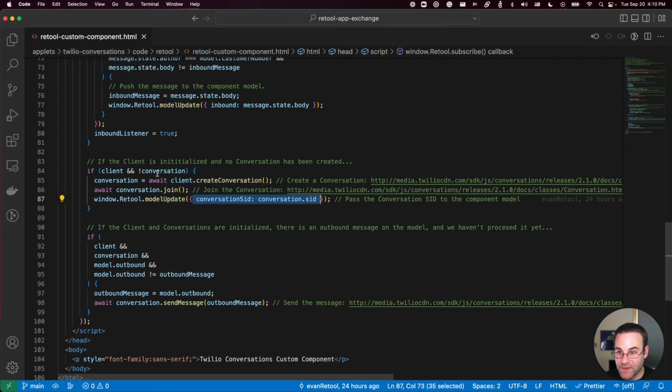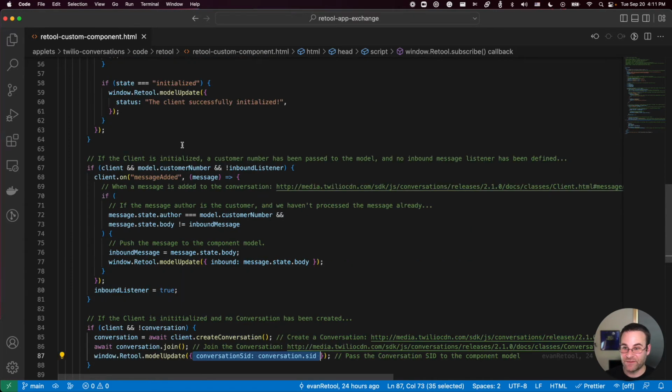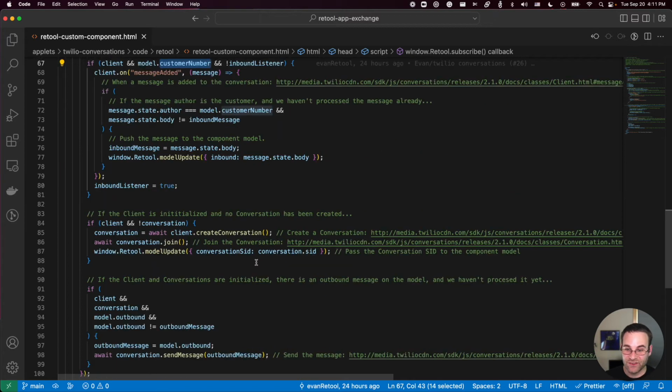Incidentally, the reason why this is all safe, even though we're not checking to see if a conversation's been created up here, is that it's not actually possible to add a customer number in the outer app until it sees that there is a conversation SID that's been set. So that's why that's safe. There's some checking that's going on, that logic there.